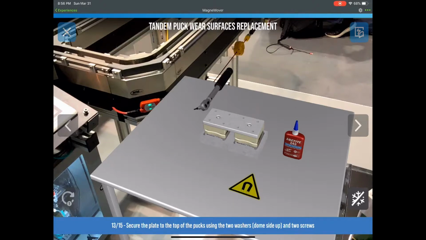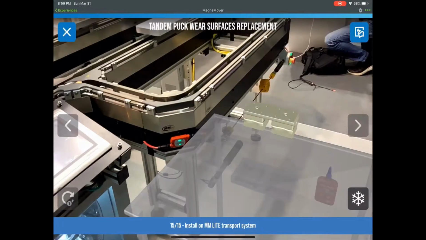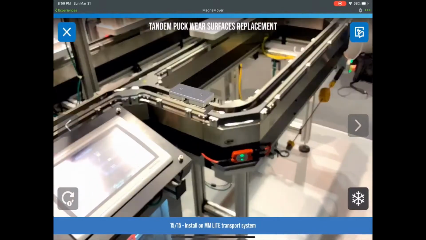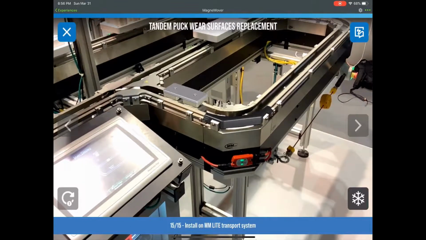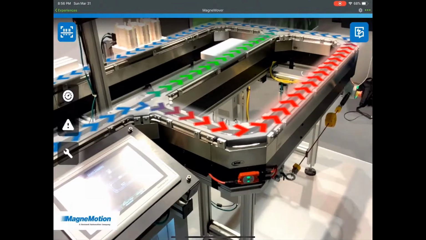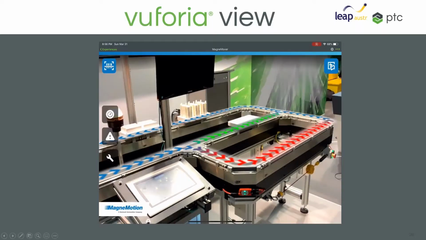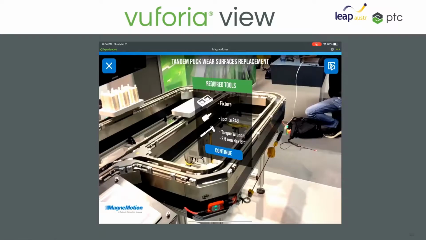Now, if you're using IoT with smart connected tools, you could even have it where as you torque that up, the tool is actually feeding that back to your IoT sensors to ensure that it's been done to the right value as it marks it off. Okay, and there's our pucks replaced, and we're back and ready to go. Right, so these are examples of the kinds of things we can do with Vuforia Studio, viewed in Vuforia View.